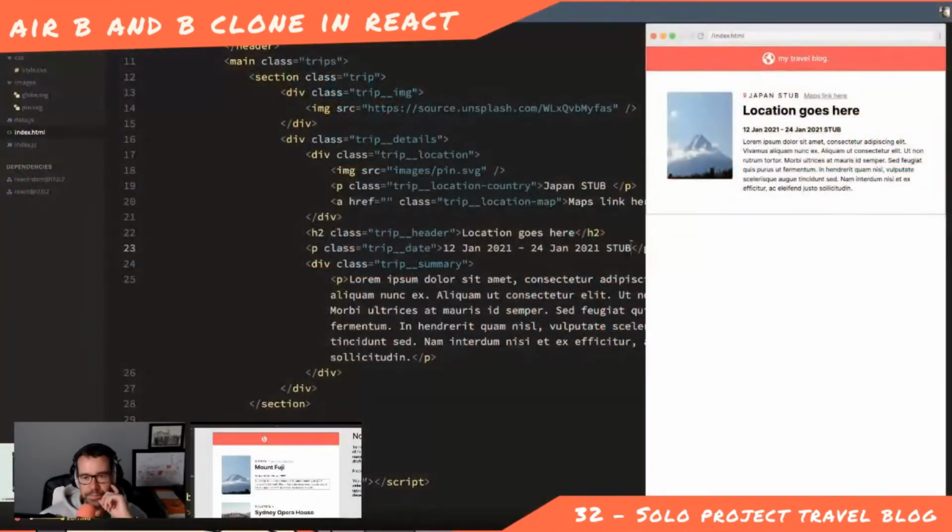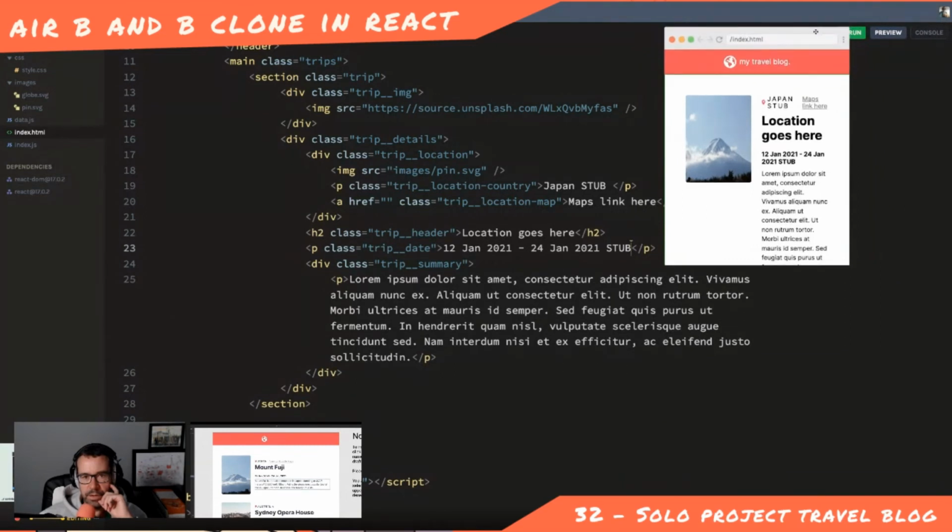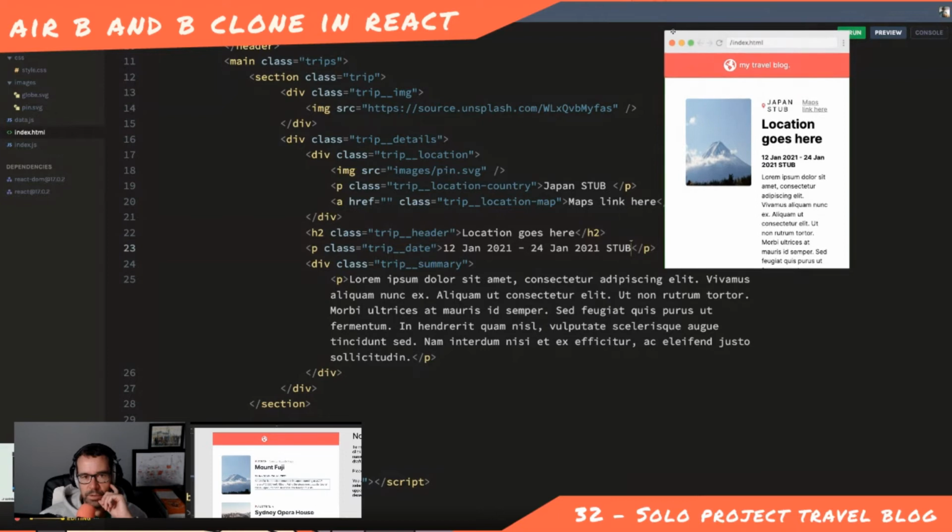Right, so I've done the design. Now comes the interesting part. Converting this raw HTML file into React components.